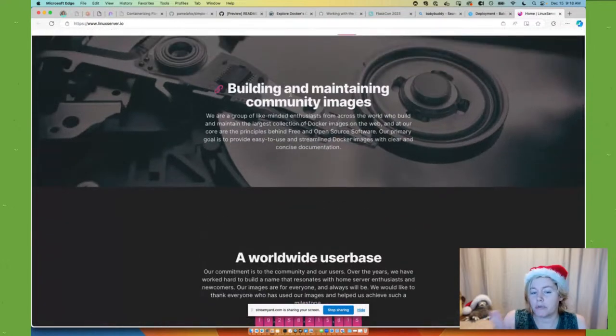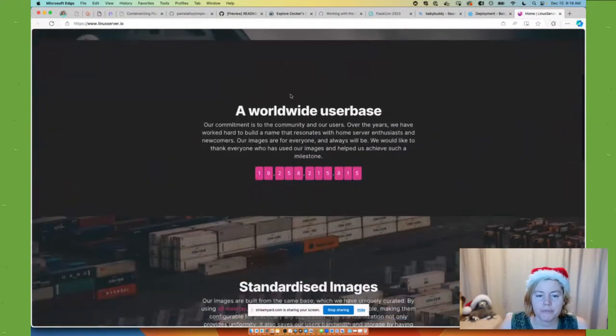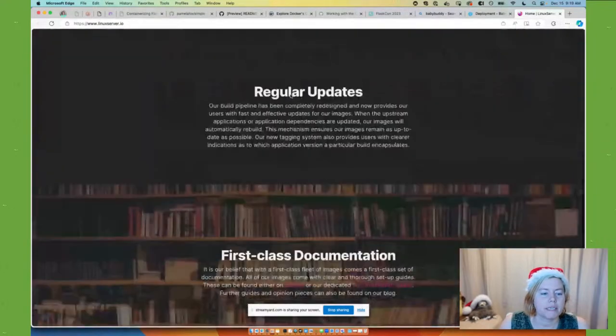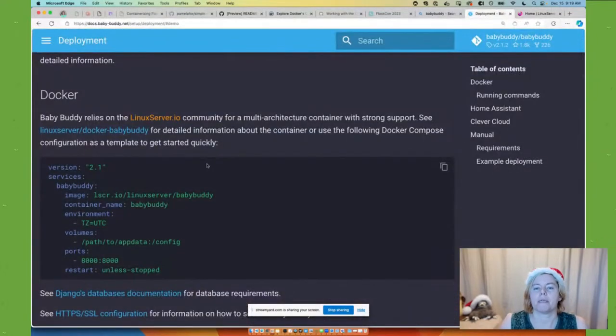It's for building and maintaining community images. So if you're creating some open source software, this might be another option for you, and that's what Baby Buddy uses here. So this is another example of a public image. Most images that you are probably going to be building for the applications you're working on are going to be private images stored in a private registry, and you're going to authenticate to that registry somehow.